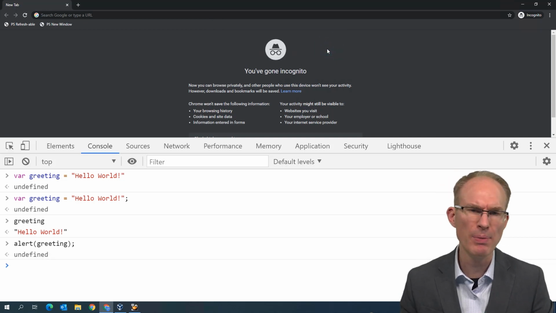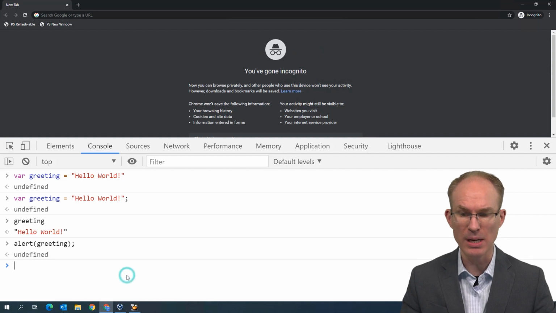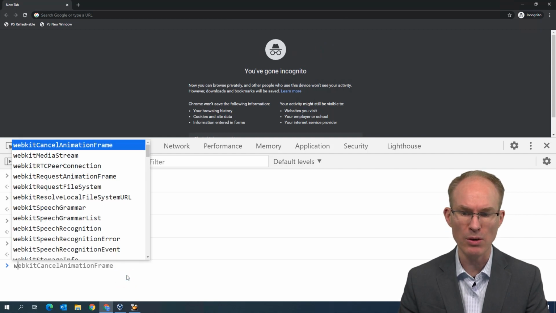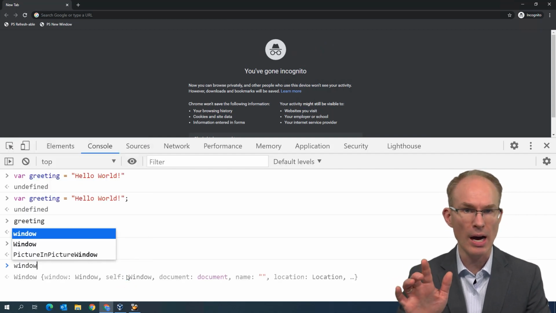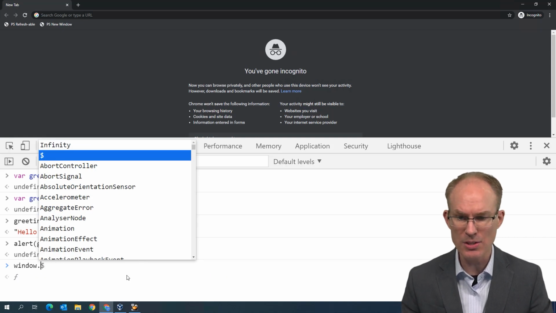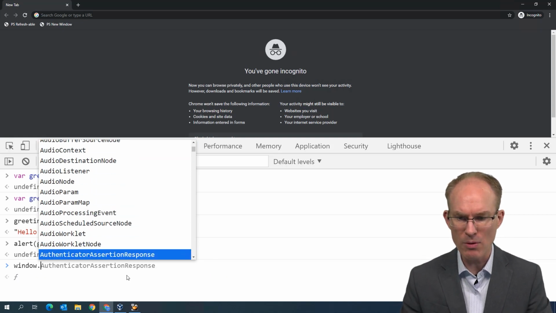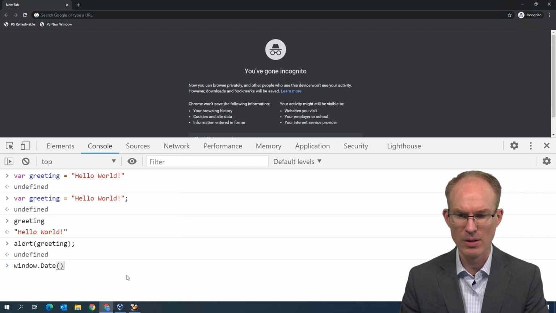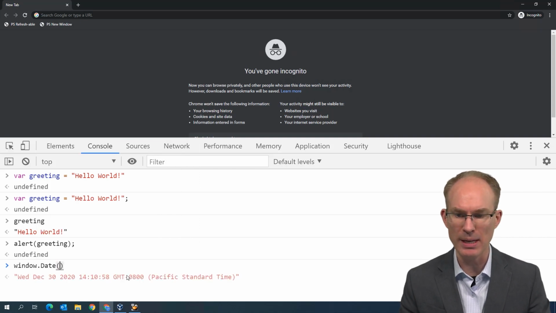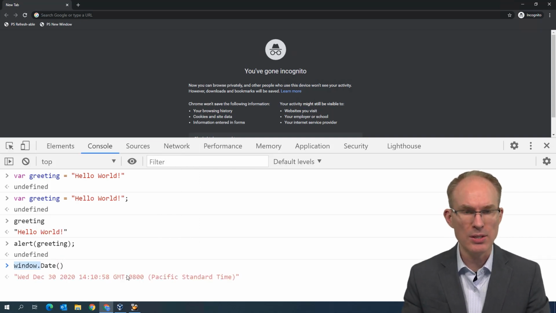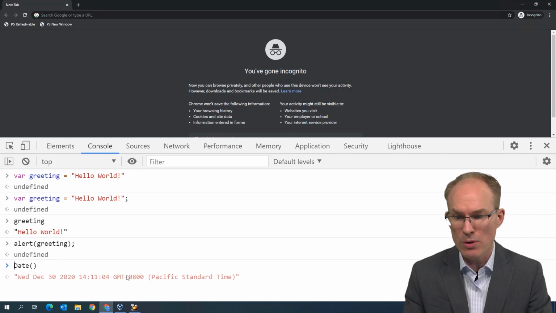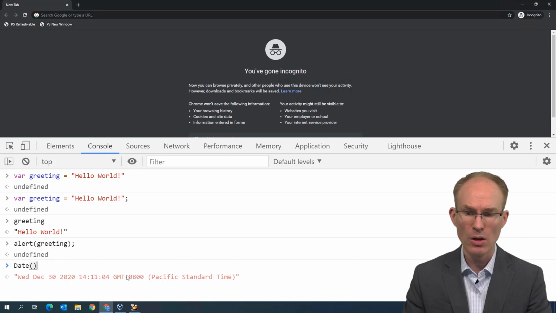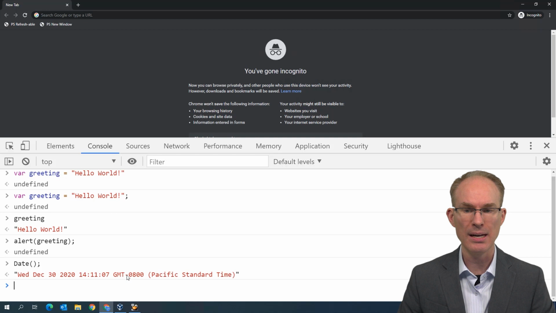Now, there are a ton of built-in functions, and we can list them here in the console by first typing in window and then the dot. And we see a list of functions here. How about date? So we can invoke the date function, but you know, window is implicit. It's the top level global object, so we don't need to specify window dot. We can just specify date, and then the JavaScript console will print out the current date.